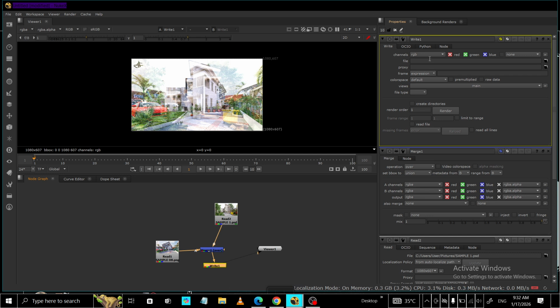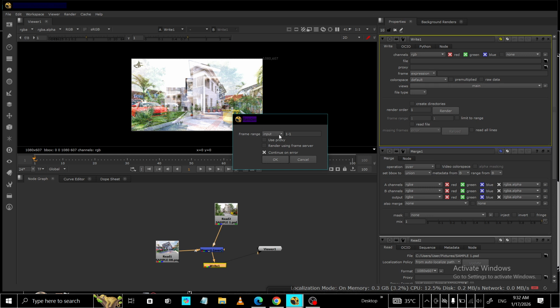Look for clean edges, correct positioning, and proper color balance between the overlay and the background. If your overlay has built-in controls for position, scale, or opacity, you can refine those to help it sit naturally in the shot. When you're happy with the composite, add a write node. Connect it to the output of the merge so you're rendering the final combined image.